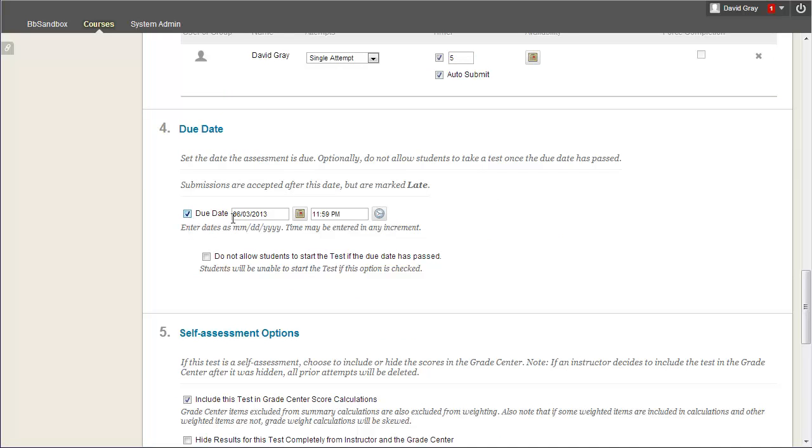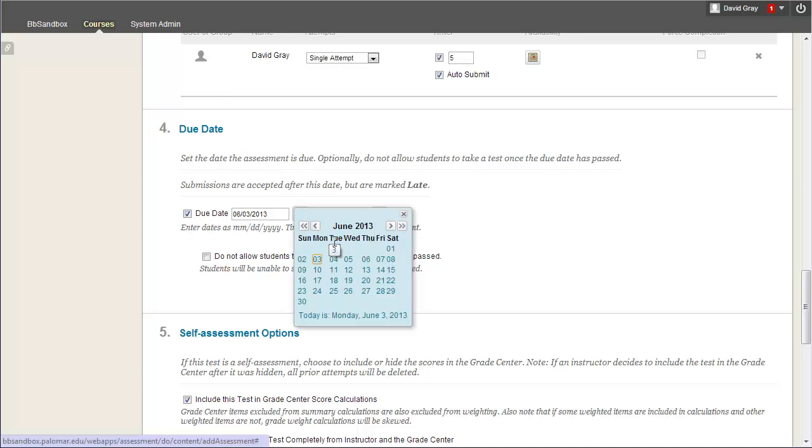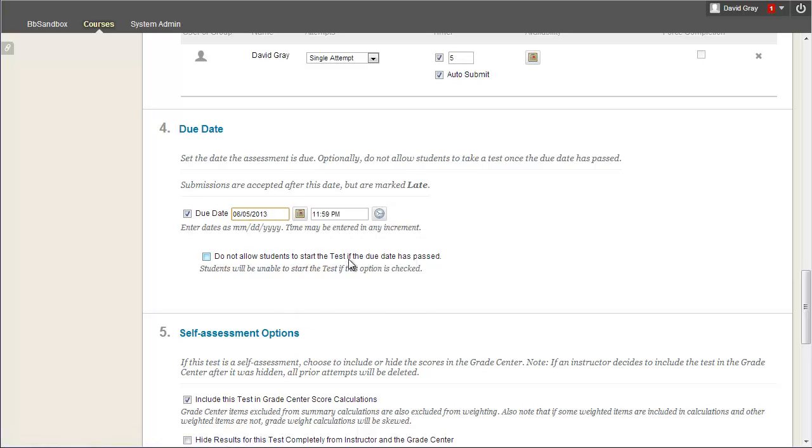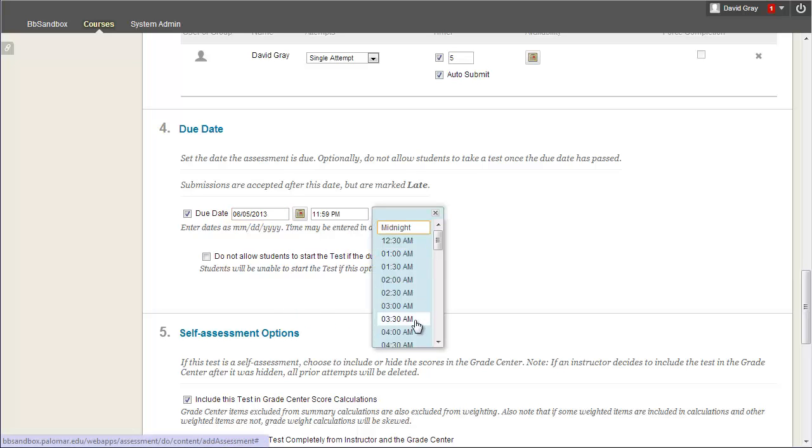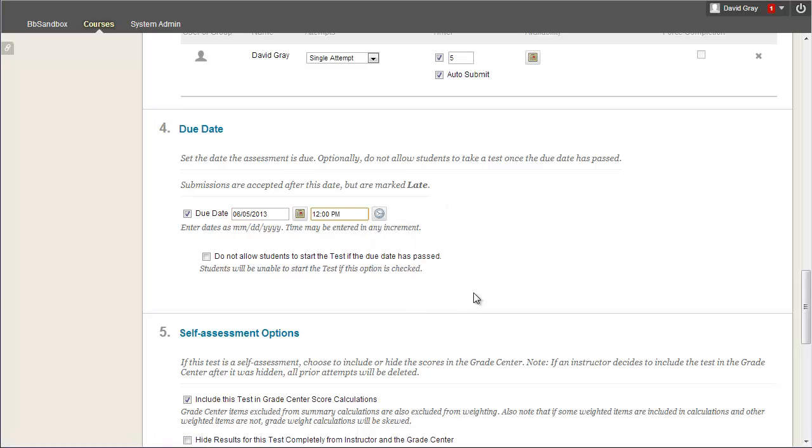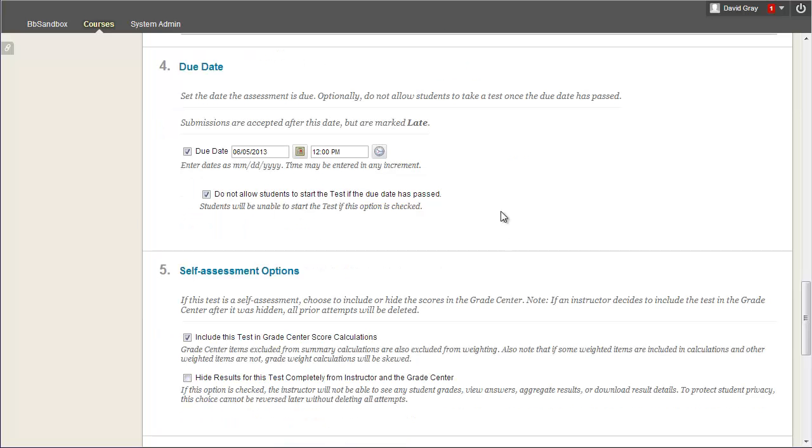Okay. You can still set due dates. And up until recently, due dates have been a pretty harmless thing. Like, I'll say that this one's due on the 5th. At noon. Check this out. Do not allow students to start the test if the due date has passed. That means I can leave this link to the test showing up, and as soon as this day and time passes, students won't be able to start the test. Isn't that cool? It means you don't have to make things disappear to keep students from using them.